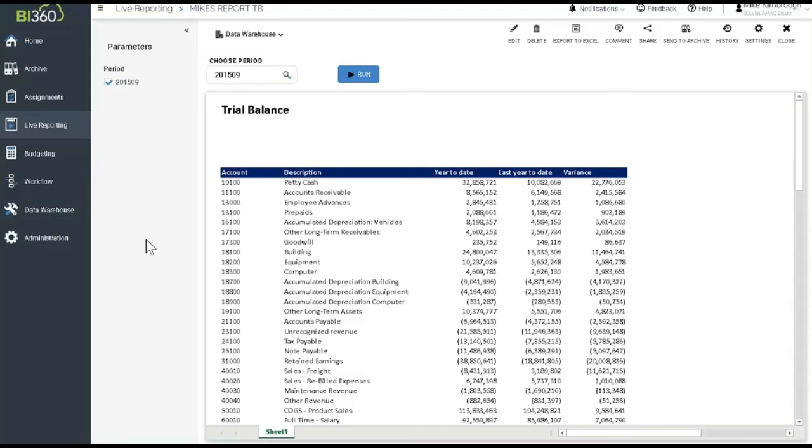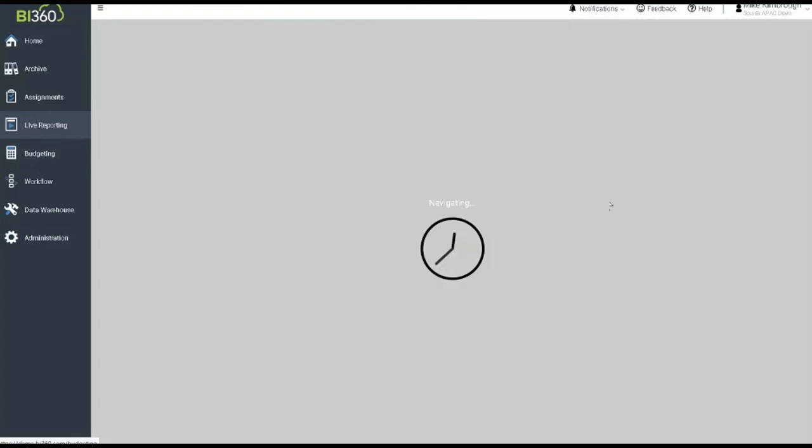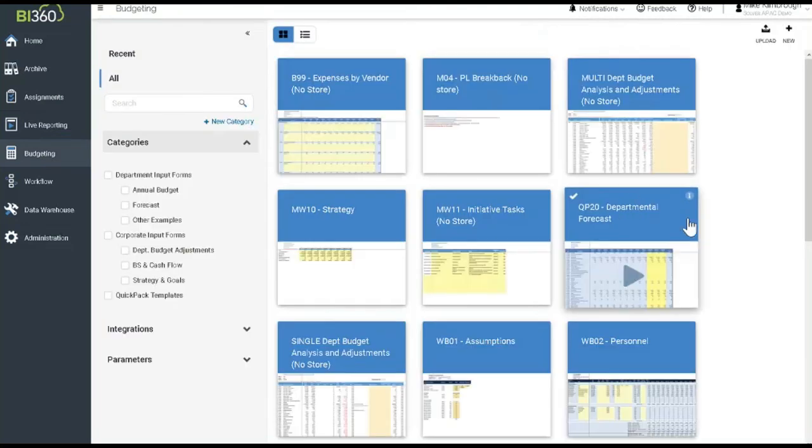So I'll spend just a few minutes on budgeting for you. This is just kind of a teaser. We're going to have a separate webinar that will dive a little bit deeper into web-based budgeting. But this is budgeting. It looks just like what you would see with respect to reporting. I've got the different categories that I can select.